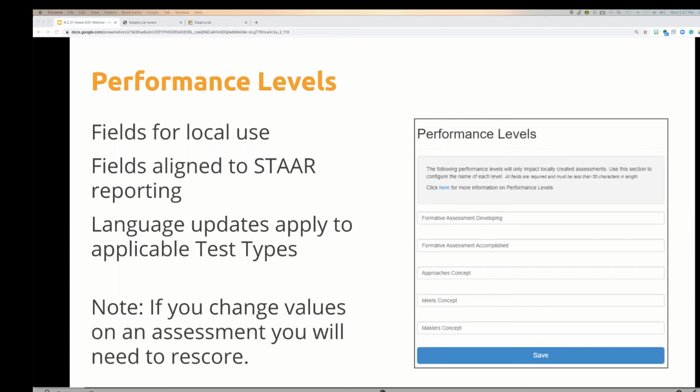So in our example, we have formative assessment developing and formative assessment accomplished for us to use on things like unit assessments or for teachers that are giving maybe more formative use assessments within their classroom to inform their instruction. And then the bottom three fields are going to align to STAR reporting. So when you're pulling in those STAR files, they're going to have those performance levels of approaches, meets, and masters.